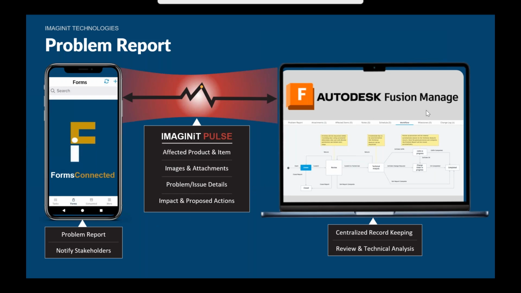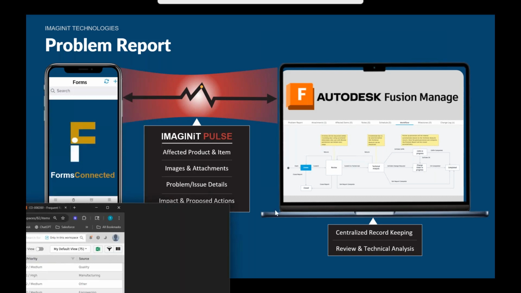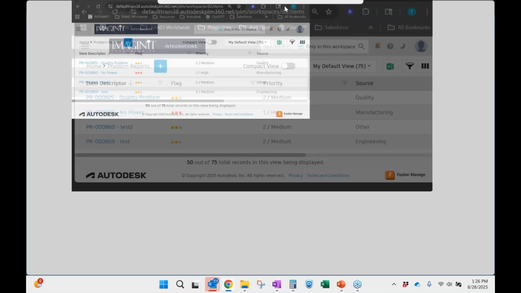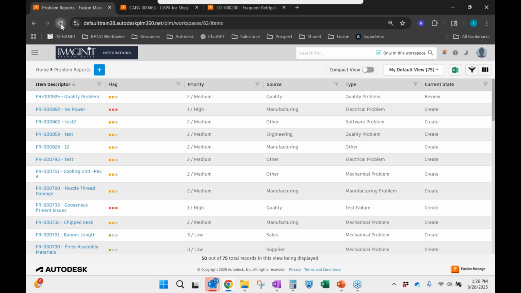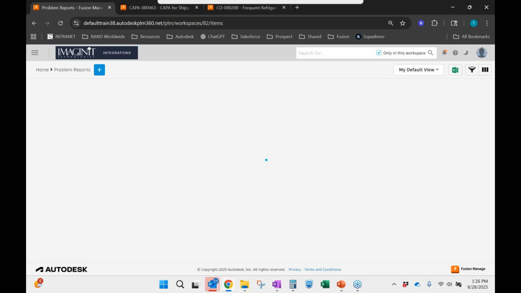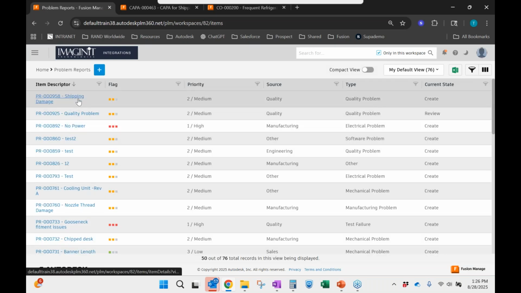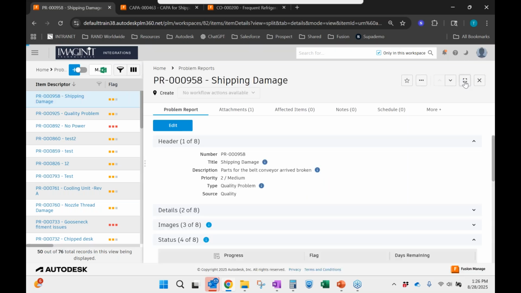And Fusion Manage, again, will be used to centralize the record keeping of that problem report and go through a workflow for a very structured review and technical analysis of the problem report. So if I go into Fusion Manage, if I hit refresh, you can see now that that shipping damage form that I just submitted has loaded in the problem reports page.